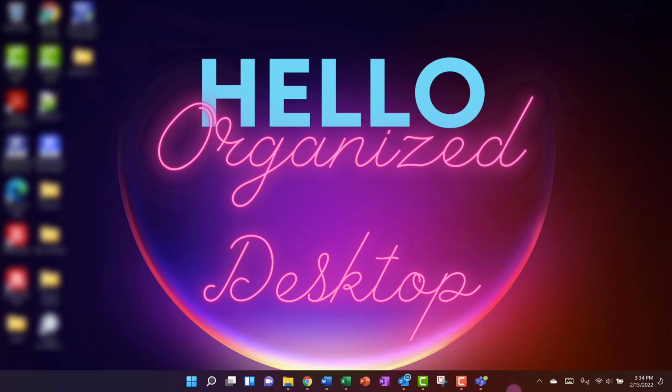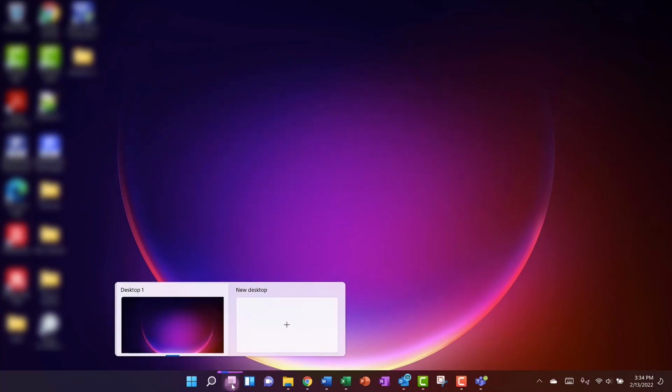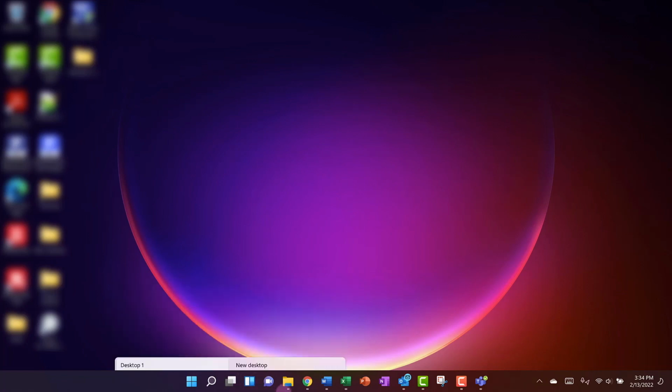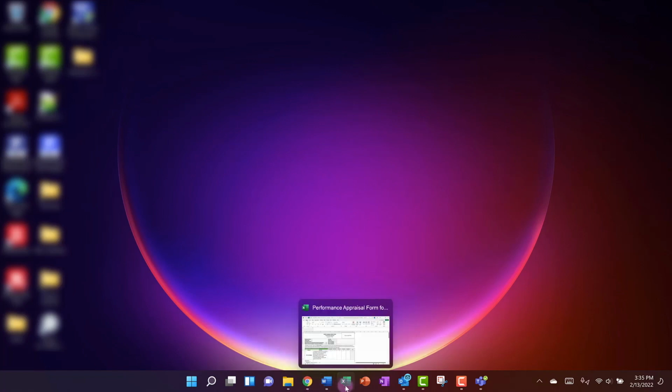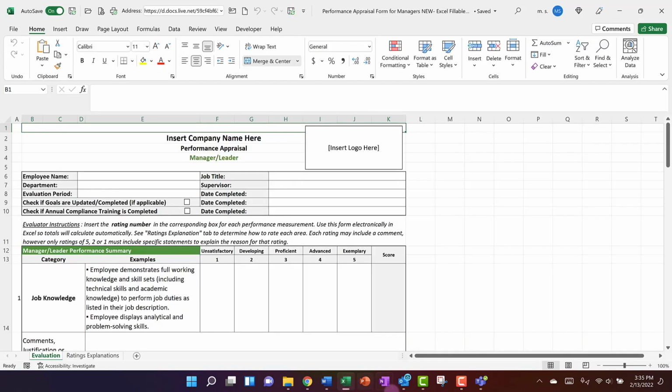Currently, I'm on desktop one. If I hover over this icon, I can see that I have desktop one, that's my active desktop. And if you notice the taskbar, I have an underline over each of the items that I have active on my desktop. So I might be working in my Word document and my Excel file, and maybe I have my Outlook open and some other applications.